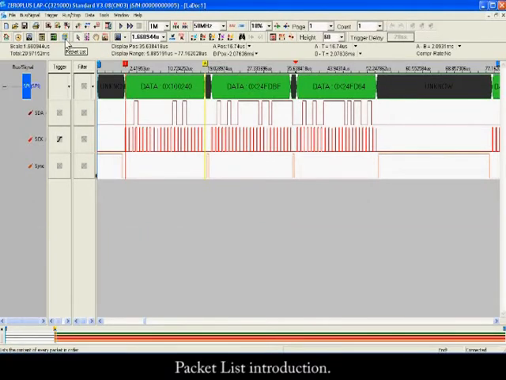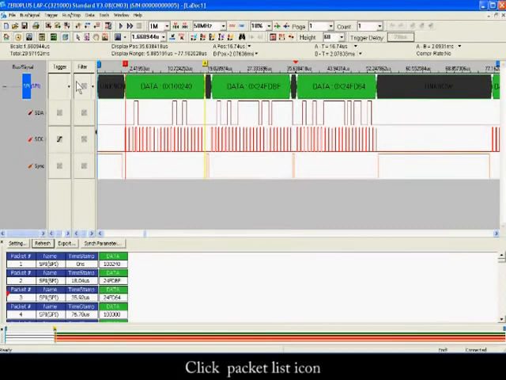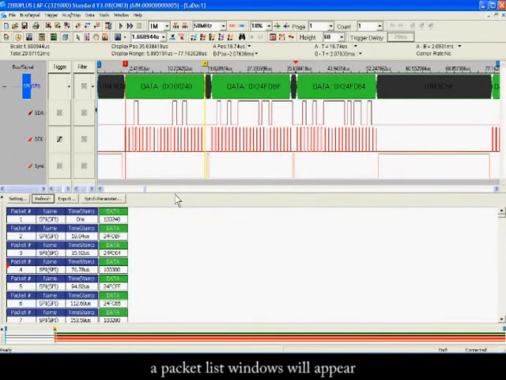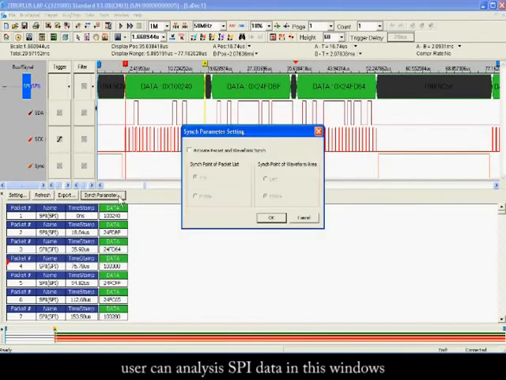Packet list introduction. Click the packet list icon. A packet list window will appear. Users can analyze SPI data in this window.